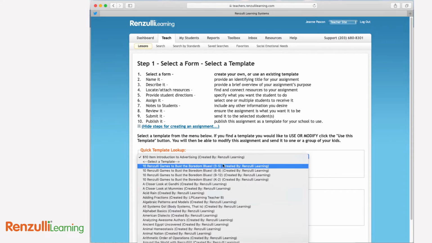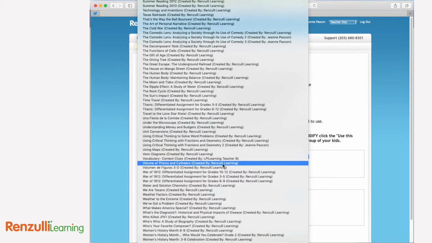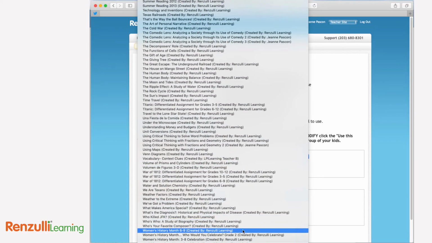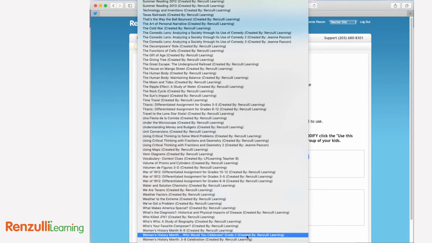And under the Quick Template Lookup, if you scroll all the way down to the W's, you'll find Women's History Month for grades 6 through 9, grade 2, and grades 3 through 8. Let's see what's under Women's History Month grades 3 through 8 celebration.